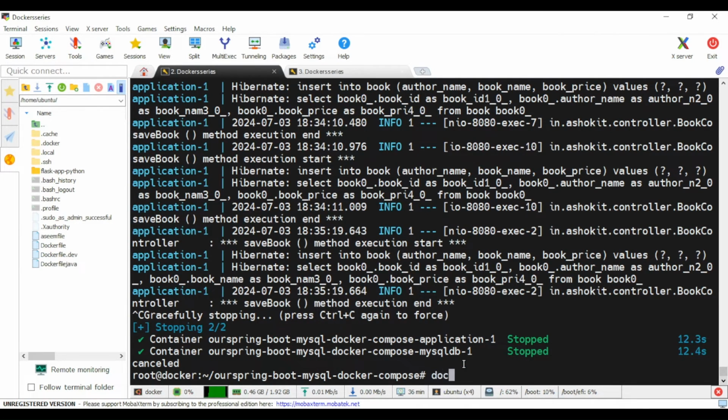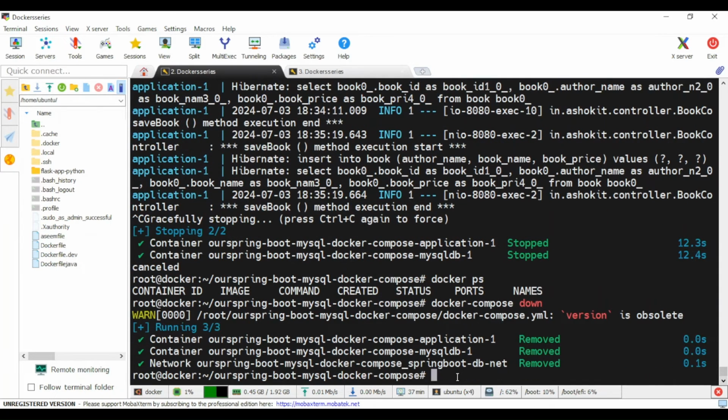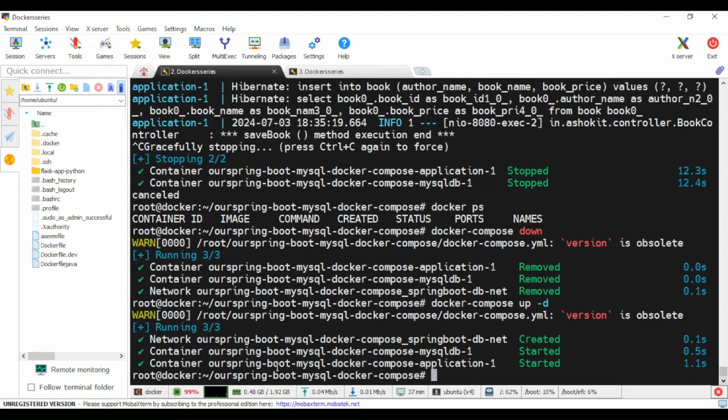Okay, if I check docker ps, I don't have any container which is up and running, right? So let me use one more command, docker compose down. What happened, it will just remove all your application containers. Now I will use docker compose up with detached mode. Just hit enter, it will start creating the containers.